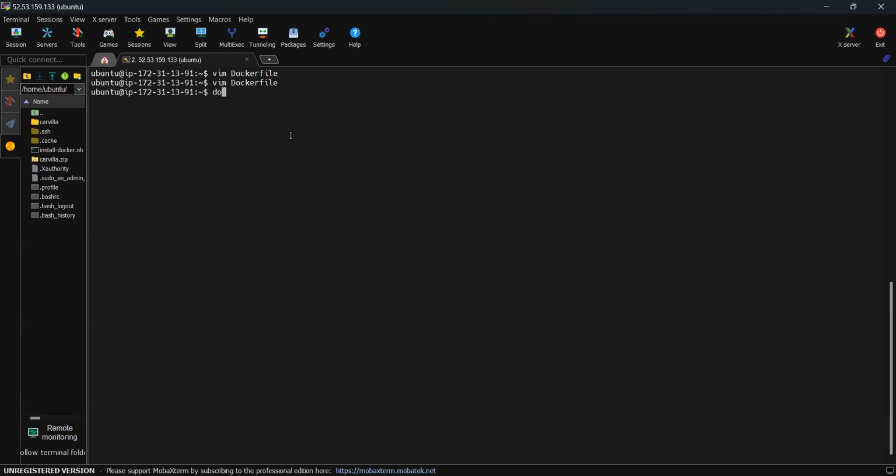So docker build -t, the image name, mynginx. Currently, the Dockerfile is available in the working directory. That's why I'm mentioning dot.